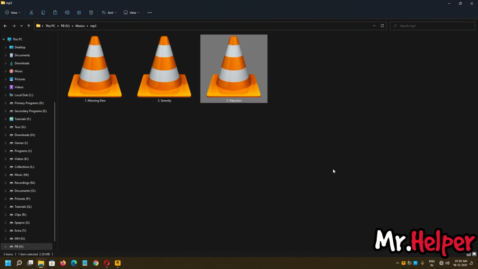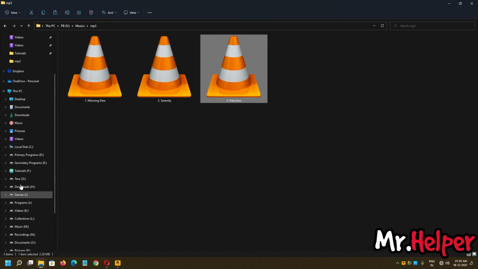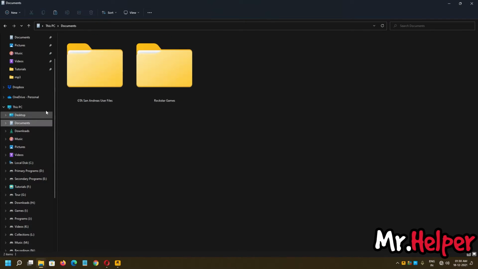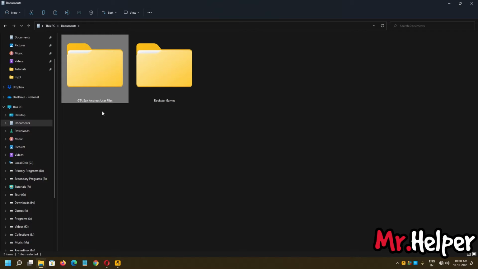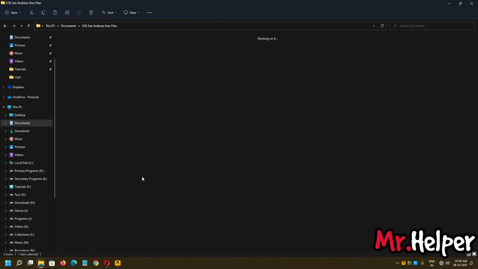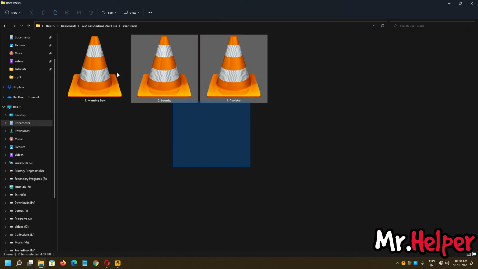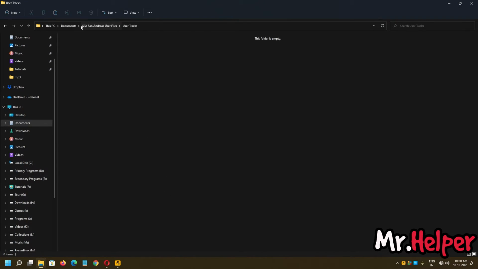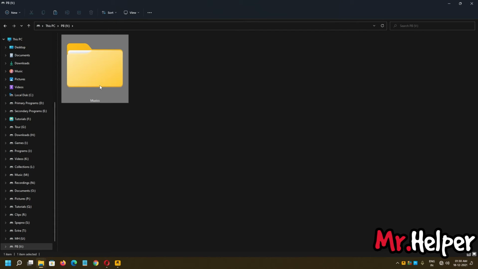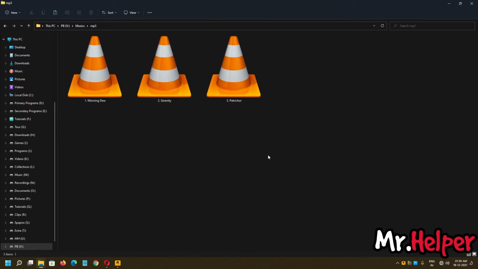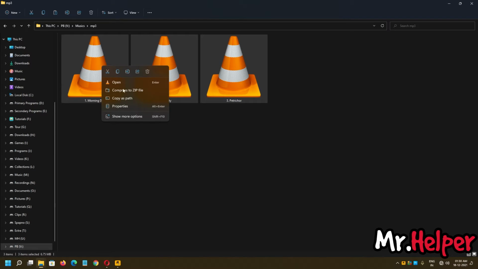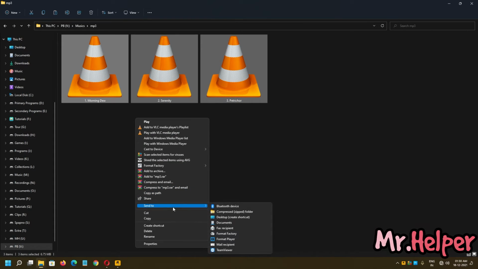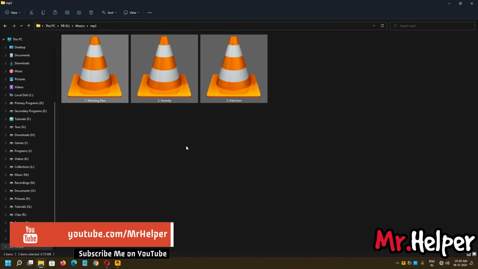Once you have done it, go to documents once again, GTA San Andreas user files, user track, and delete all these musics. Now get back to the mp3 folder that we have created. Open it, and now right click, send to, shortcut. Create a shortcut of all these mp3 files.